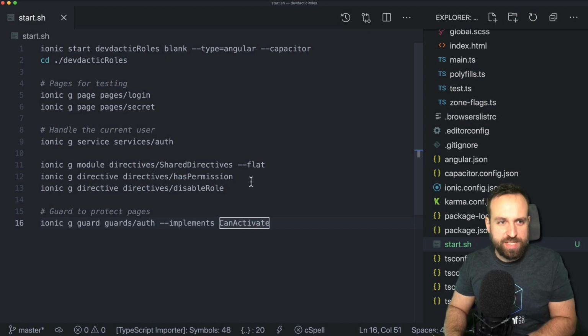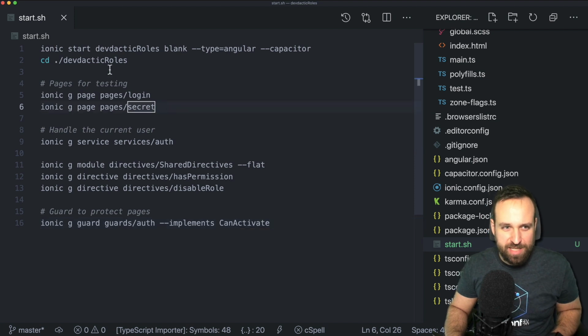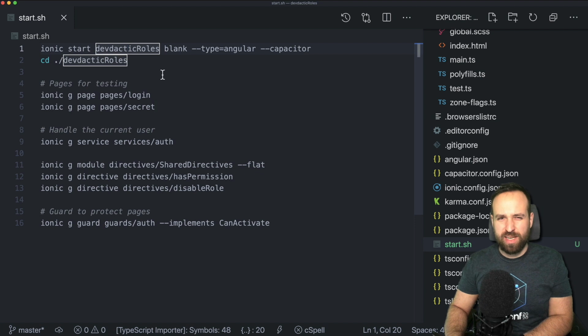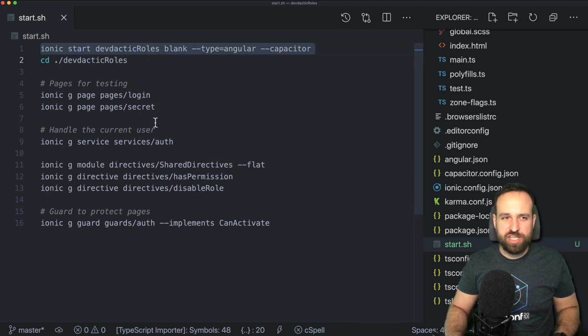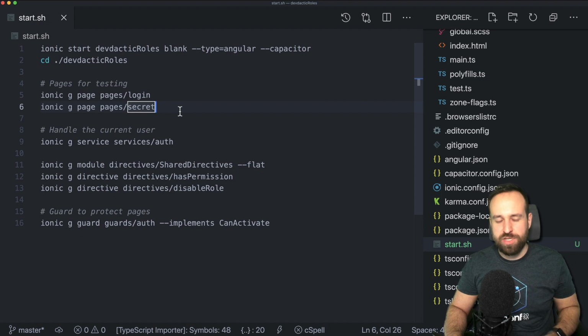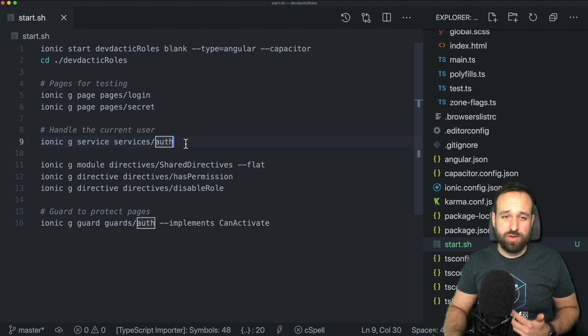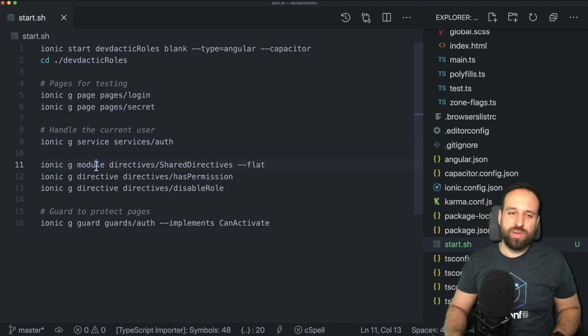Alright, let's start today's adventure with a little setup. We need quite a few files to create a kind of dummy application. We're gonna start with a blank Ionic application. We're gonna add 2 pages, one for the login and another page that only admin users can see or will be able to navigate to. We need a service that will handle our authentication state. And we need a module for our directives.